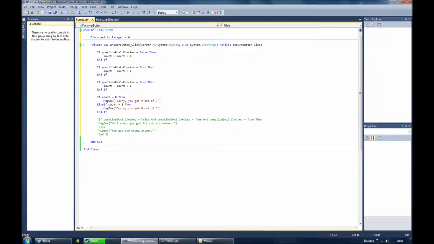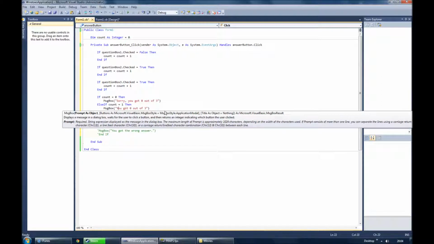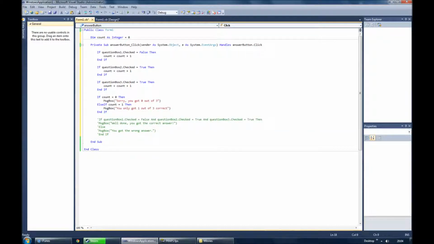And in this case, we are going to say you only got 1 out of 3 correct. So currently, we are first checking if our count is 0, do this, and ignore anything below that line in the rest of that if block. But if count is not 0, we move to the next check, which is else if count equals 1, do this. So once that has happened, we now have something that can control multiple data values.